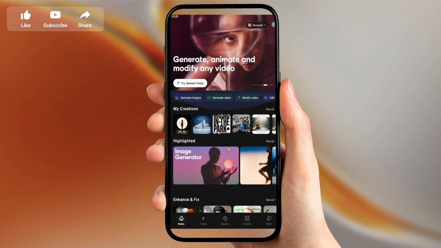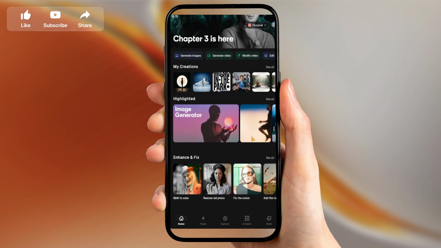First, open Magnific AI on your phone. Give it a moment to load so the workspace and your recent items appear. This ensures everything you need is right at your fingertips on mobile.